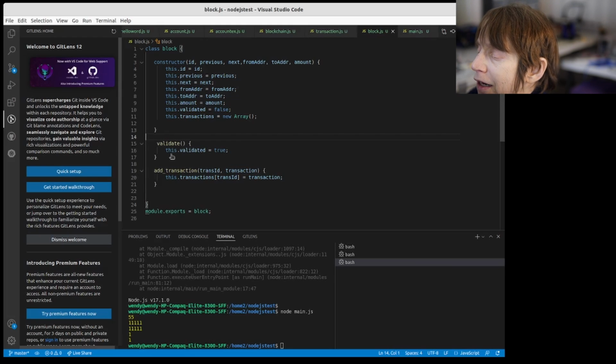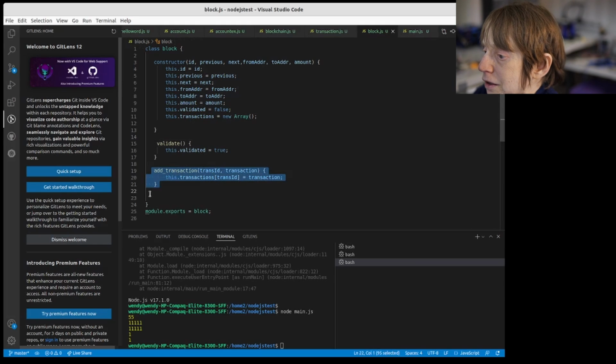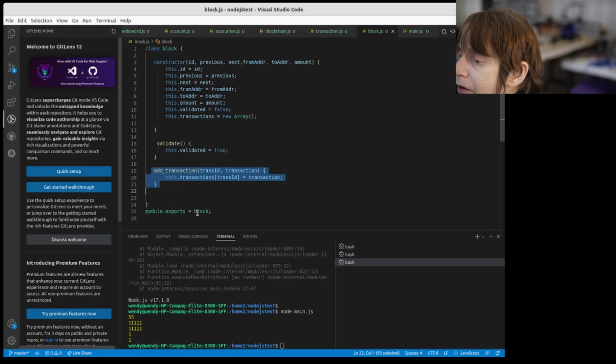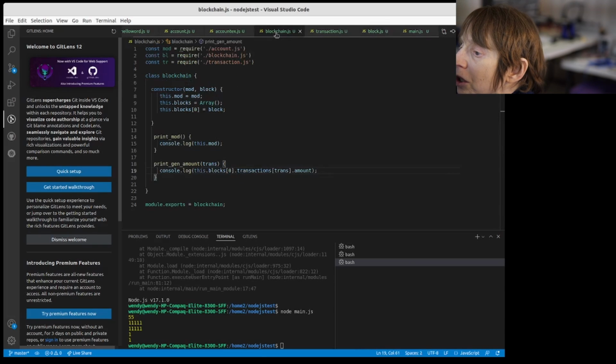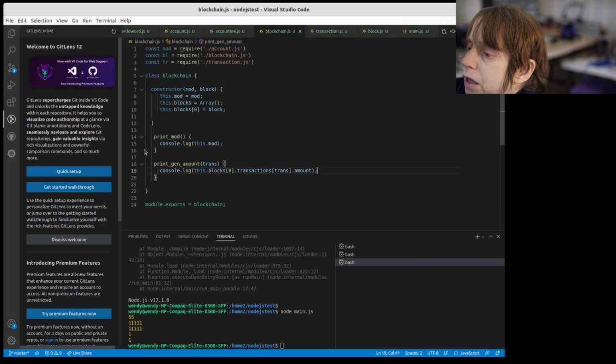For example, a transaction has an ID. You store the transaction on its ID, and this is like this add transaction method here. And as you know, a block is going to have multiple transactions. The blockchain is going to have a set of blocks, right? So our Genesis block I'm calling block 0.